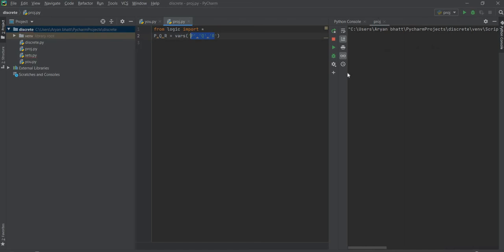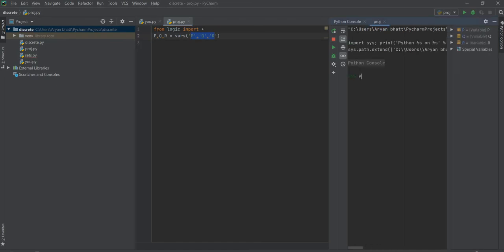Let me go ahead and refresh this. If I type p here, it is a propositional variable. If I type q here, it is also a propositional variable. If I type r here, it will be the same as well. One of the few things about propositional variables is that we can perform some operations on them to find logics out of them.